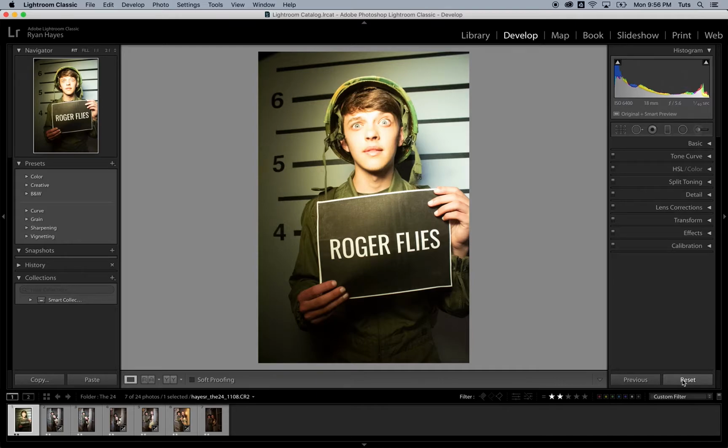We want to reset it so it's back to no adjustments in the develop module. As I said, there's all of these panels here, all of these things that we can do to edit or develop our photo, but there are a couple things that we're going to want on every photo.